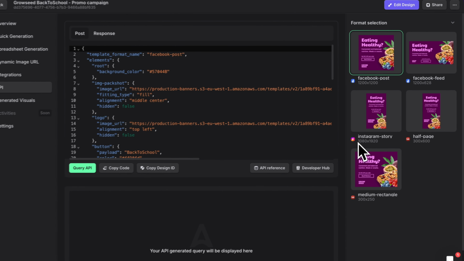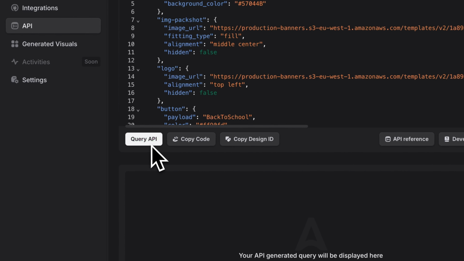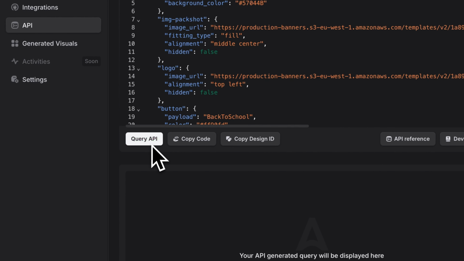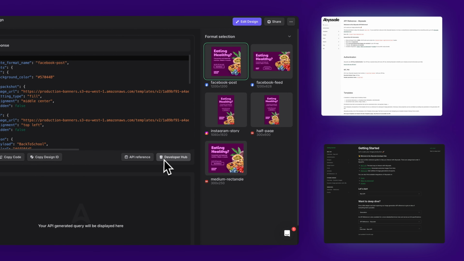Let's take a look at the options available. You'll see the green Query API button that we'll use to test our changes. Next to it, you've got handy shortcuts to copy your code or design ID, plus links to our comprehensive documentation and developer guides if you want to dive deeper later.